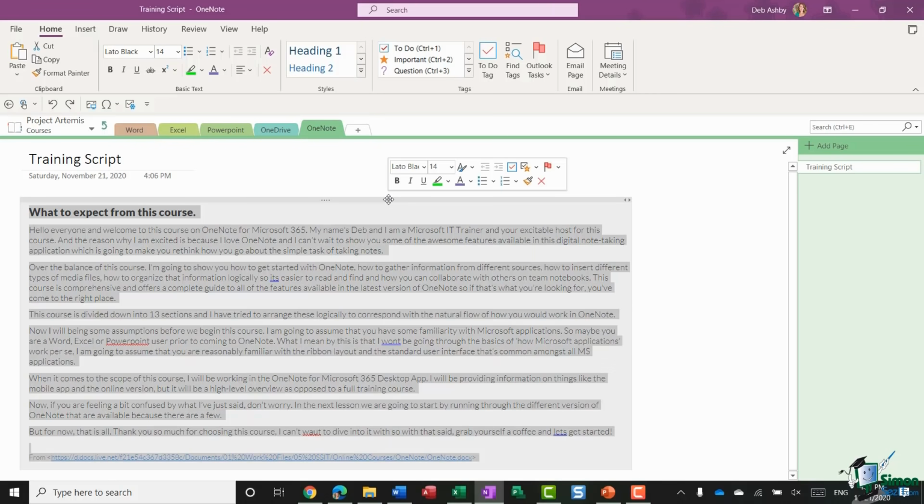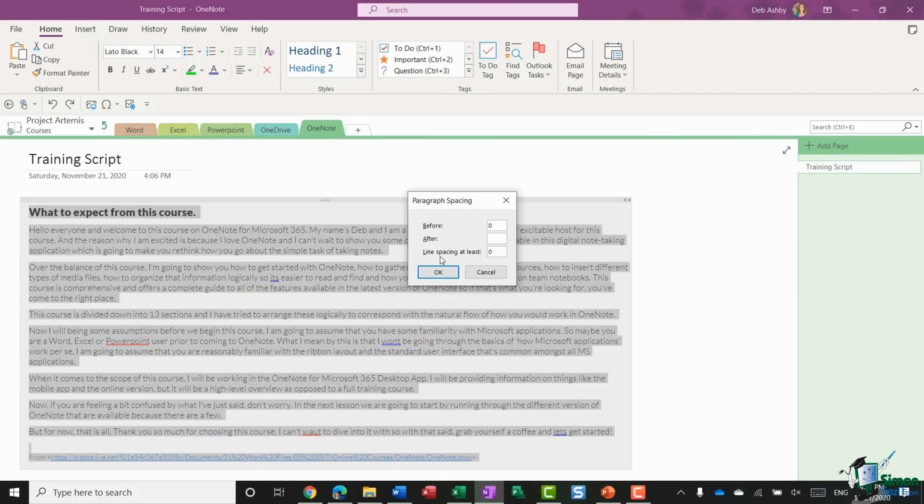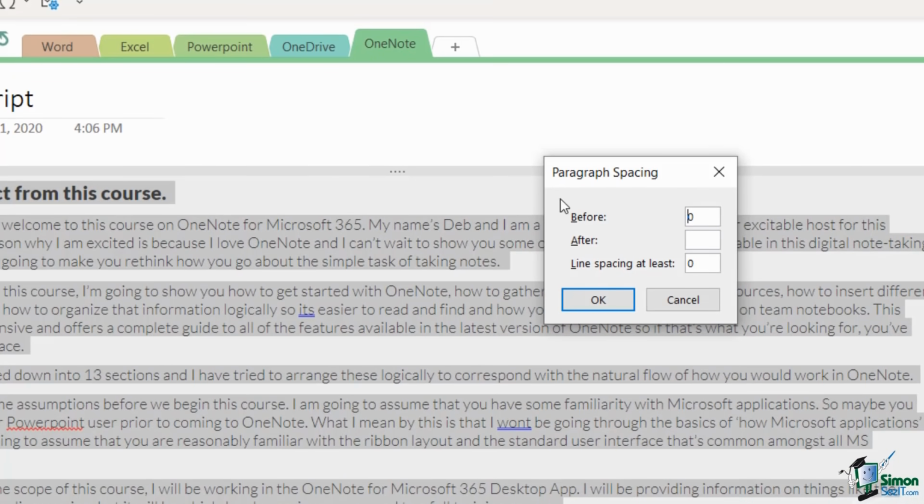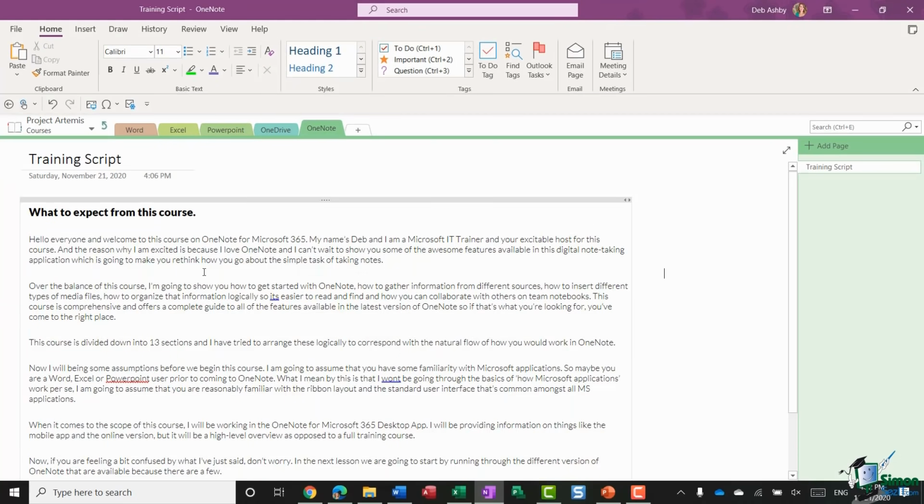So it might be that I want to increase that to make it a bit more obvious and prominent. If I go down to paragraph spacing options, I can choose how much space I want to set before the paragraph and how much space after. I'm going to say I want 20-point spacing afterwards. Click on OK, and you can see I get a much wider gap after each paragraph.